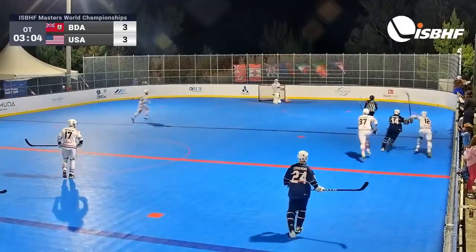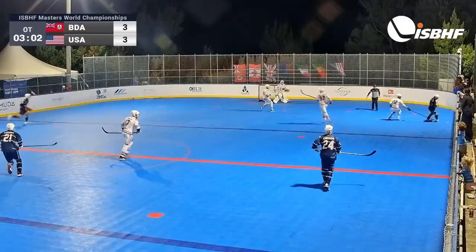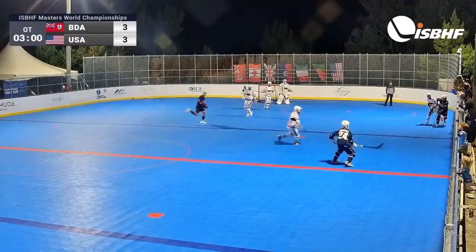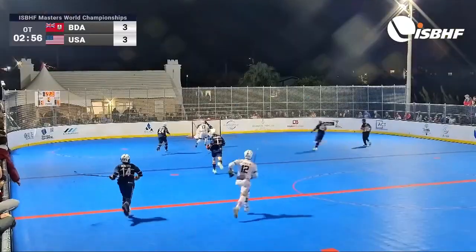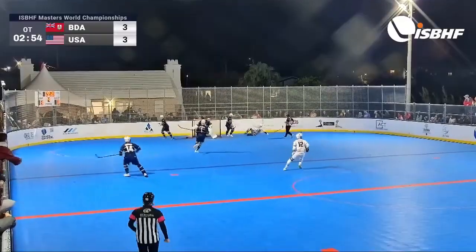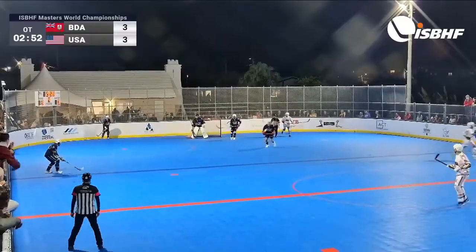Poke checked away by Dunford. He's got wheels. Got to look for some help here. Loses his footing. And potential in. Oh, their own shot! Save! Oh, what a big one.